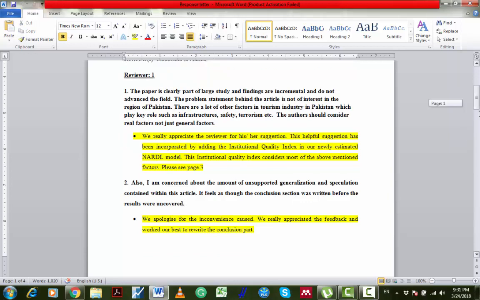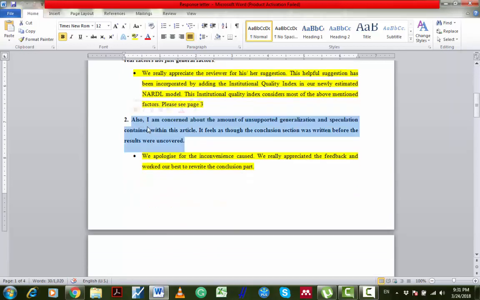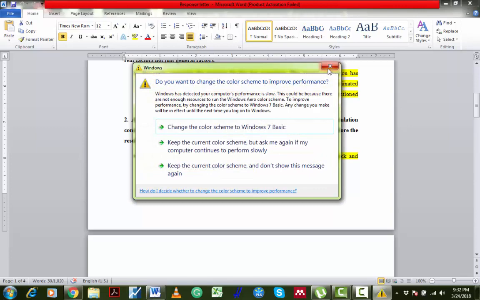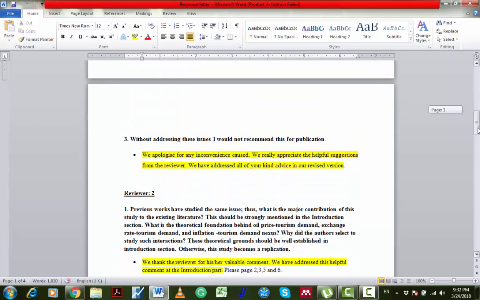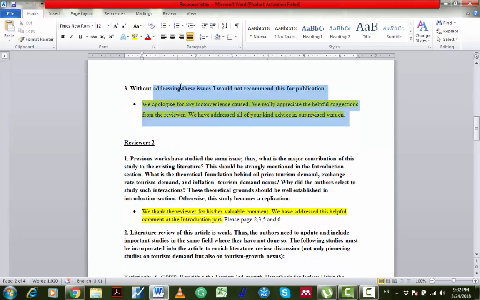Okay, here you can see the reviewer saying that in the conclusion we have generalized and, without reference or without any reference, we have added different sentences or lines. So we admitted, and we apologize to the reviewer, and we admitted that we have incorporated, and we rewrote the conclusion part. Okay, and now you can see here the other response.